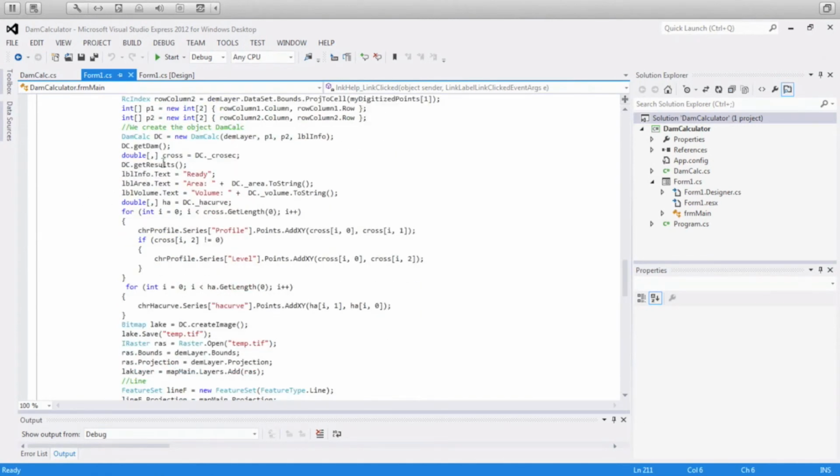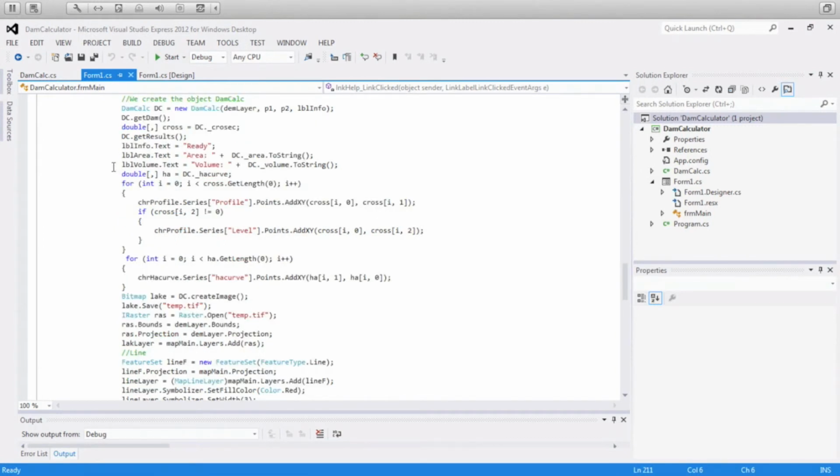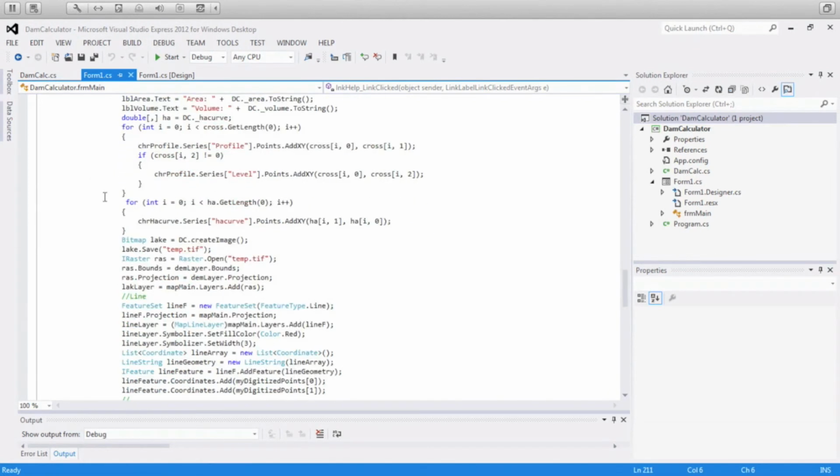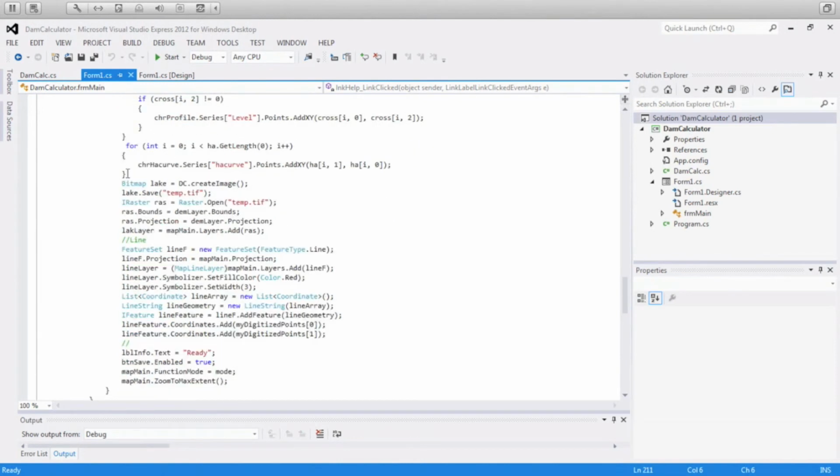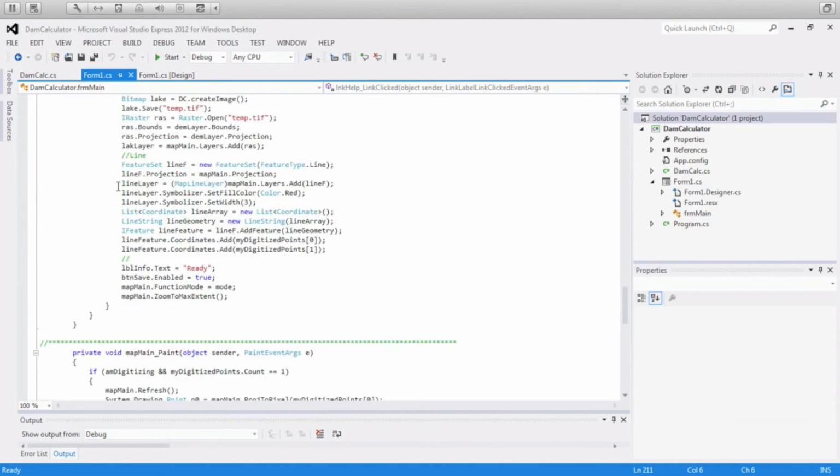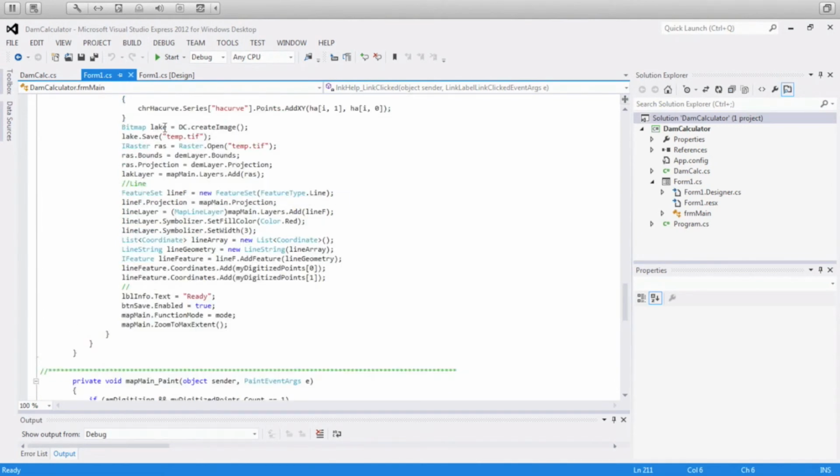Now this is where we actually get a handle on the DAMCalc class, which Herman is going to talk about. So we've got a few functions that we're going to call. The getDam function and getResults allow us to calculate the area and the volume, and then we add it to the labels. And then it allows us to chart our HA curve and profile curves, which is what we do there. Now we actually get a handle on the image we create, and we save it as the temp TIFF.